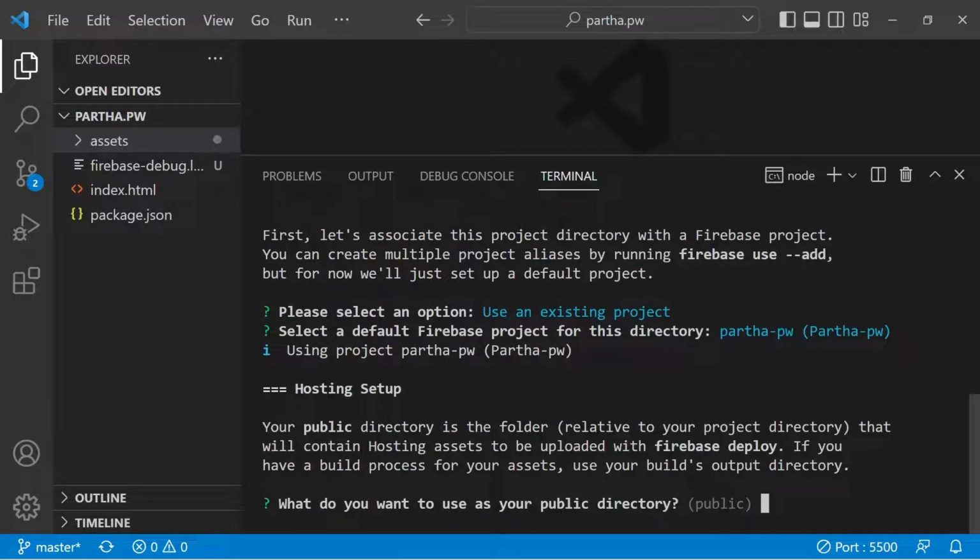Once you press enter, it asks what you want to use as your public directory. Guys, you have to see this option first. It's asking which directory is the public directory, meaning in which folder the data should go for the hosting. In our application we don't have any directory, because we are working from the root directory only, right? For that reason, if you don't enter anything, it will treat it as public. Next, configure a single-page app, rewriting all URLs to index.html.